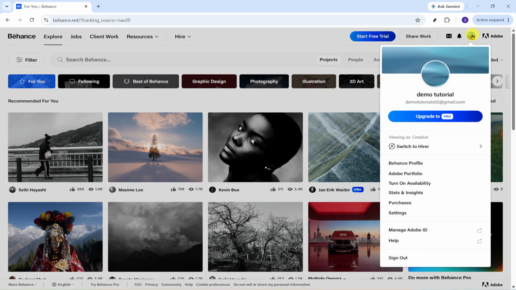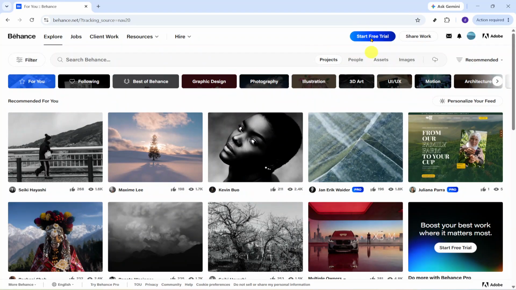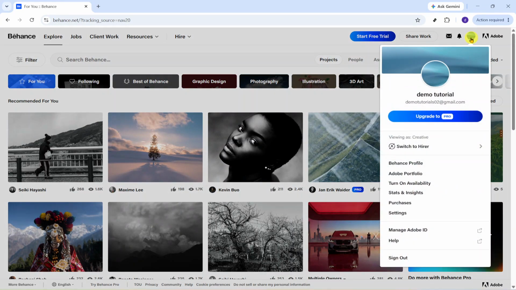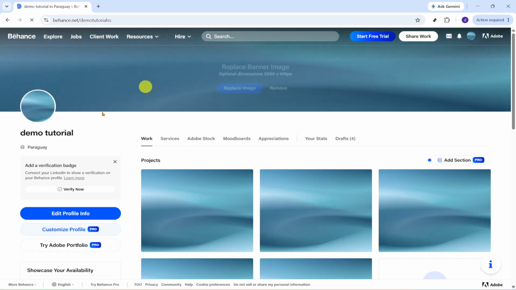Once the page is loaded, look to the top right corner of the screen and click on your avatar. This will open your account area and take you to your profile. After that, you'll be directed to your profile page. Here, you can review the information that is currently visible on your account.